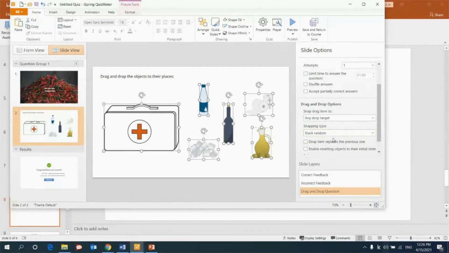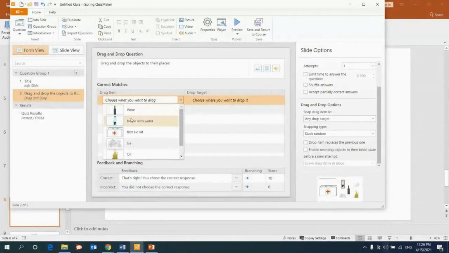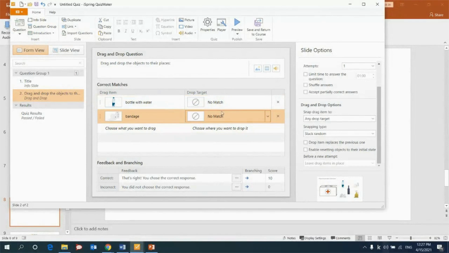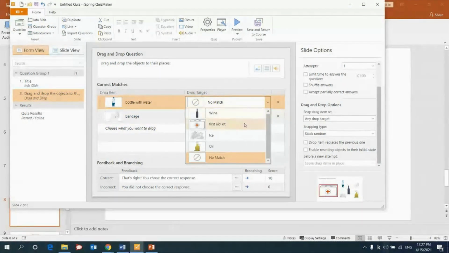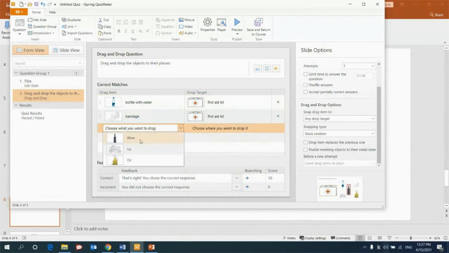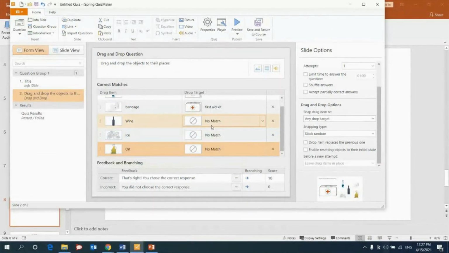Now I will change back to form view and select the correct match. To do that, I will set a bottle with water and a bandage as drag items. So here I choose them. And as for the drop target, I will choose the first aid kit. As for bottle of wine, ice, and oil, they won't have matches.